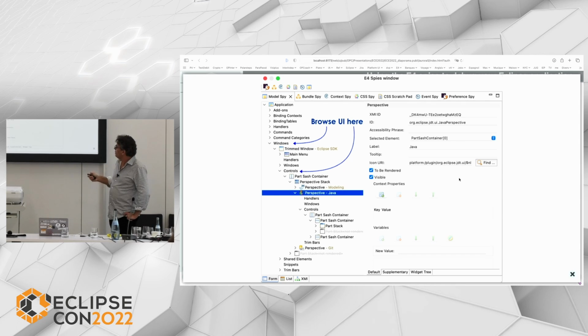So in my example here, I have two windows because I opened the E4 Spy window. So my E4 Spy windows is under this node. And often you will see a controls node. There are controls nodes at this level. There are only two in this one. And the controls contain all the UI elements and the layout of your different components.